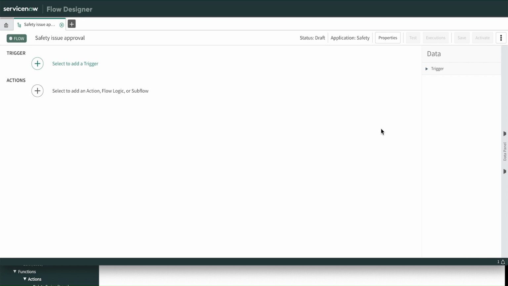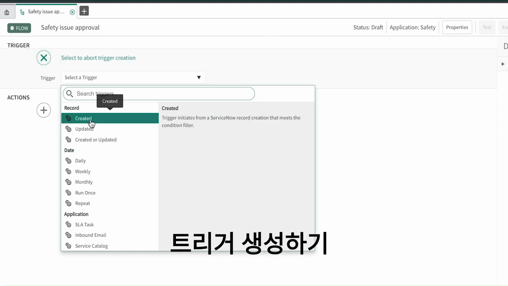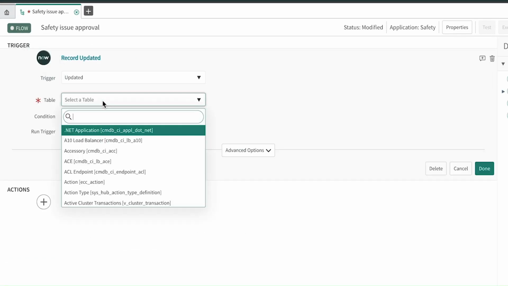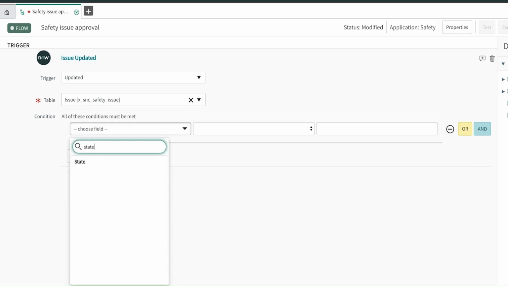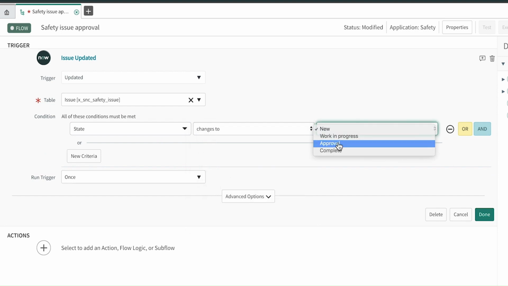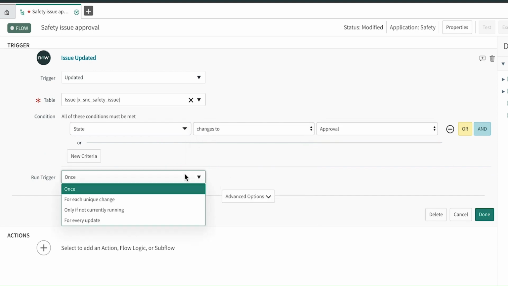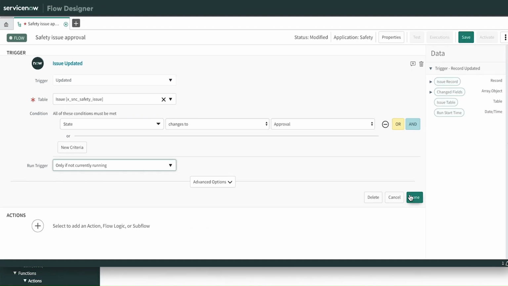Let's start by defining the trigger for our example scenario. We want to run this flow whenever a record is updated on the safety issue table, and the state changes to approval. And we may need to run the flow more than once, for example, if it's rejected the first time. So we'll set this trigger to run only if it's not already running. That's it for the trigger.